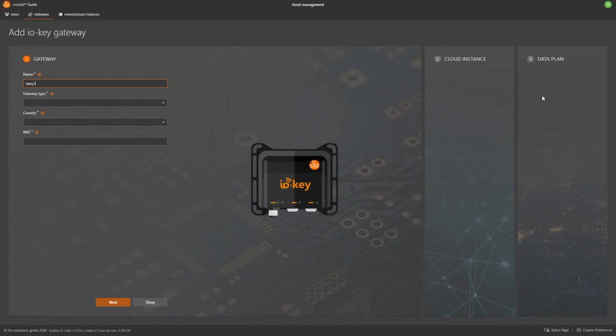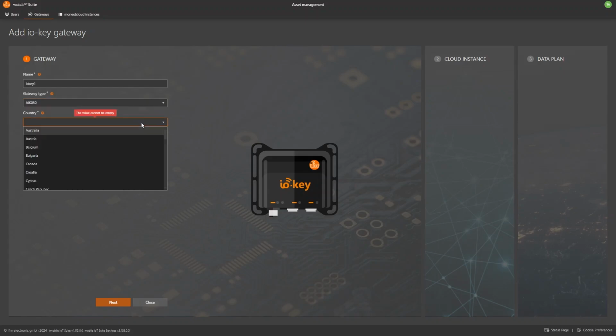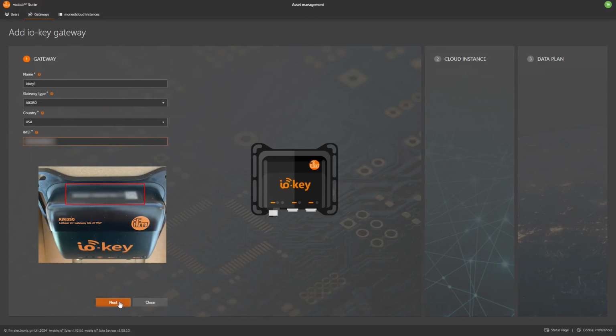In the first step, enter a name for the IO key to register the device within the portal. Select the gateway type as AIK050. Select your country. Enter the IMEI of the IO key located on the top of the device.